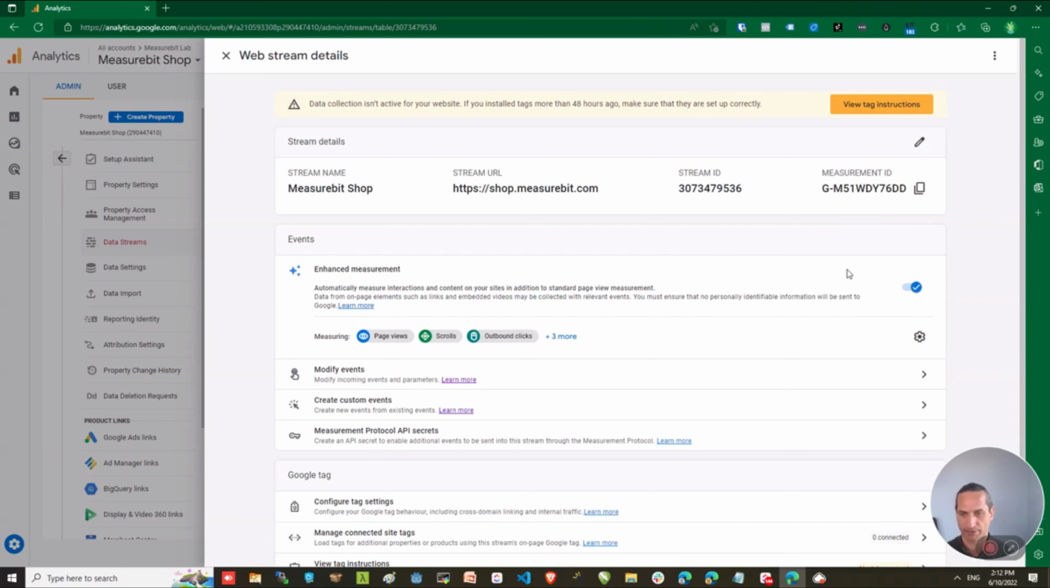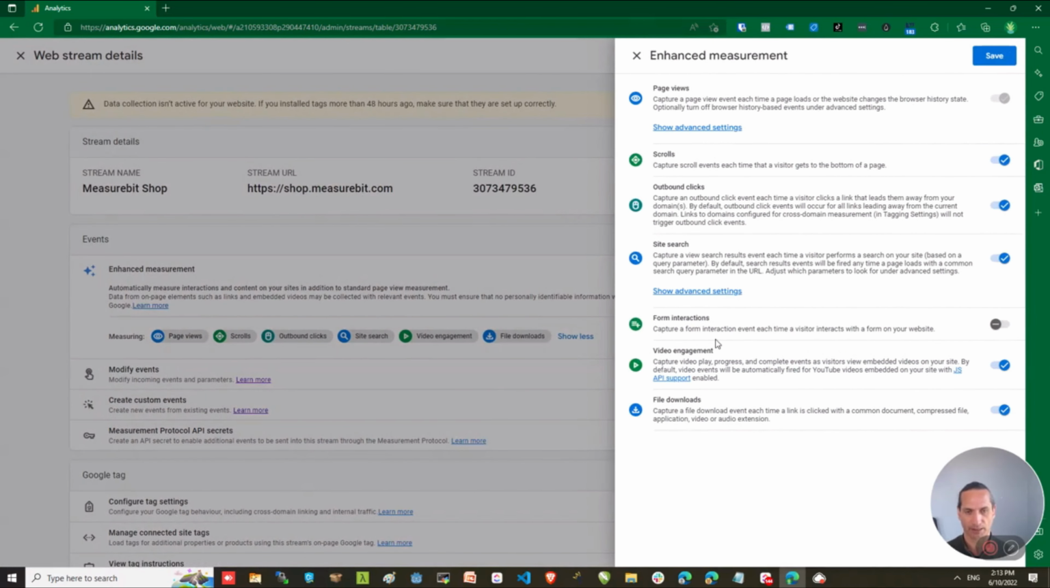Now, before we leave the screen, one thing I'm going to point out here is the enhanced measurement. You'll notice that it's on by default. You shouldn't have to touch anything, but what that does is that Google Analytics 4 automatically collects a number of events such as scrolls, clicks, site search, video engagement, file downloads, and you can edit that by clicking on the settings button, and you can tell Google Analytics which events you want it to automatically track or not track, as the case may be.